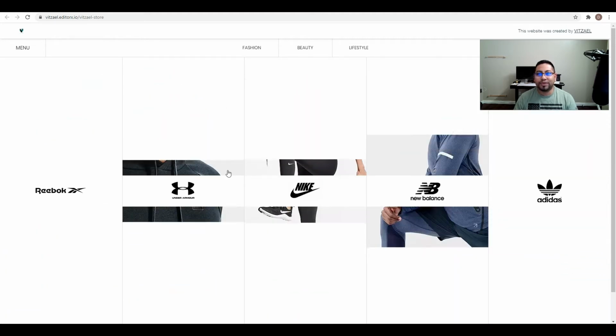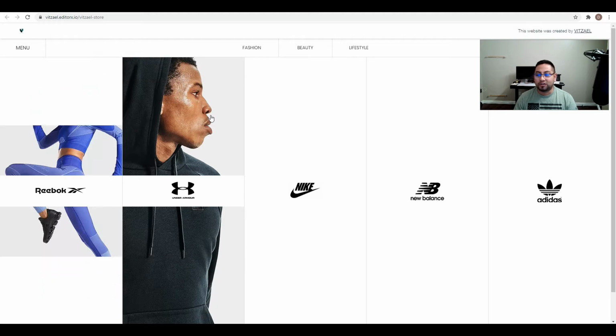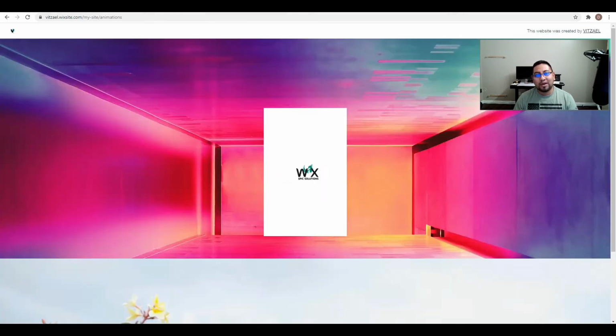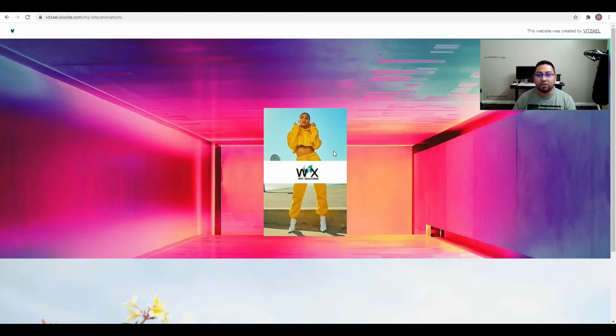Now, this is built on Editor X, but a lot of people are still not on Editor X, and a lot of people are still deciding if they want to move or not. But in the meantime, you want to have something cool on your website. So hopefully this is something that you can use.